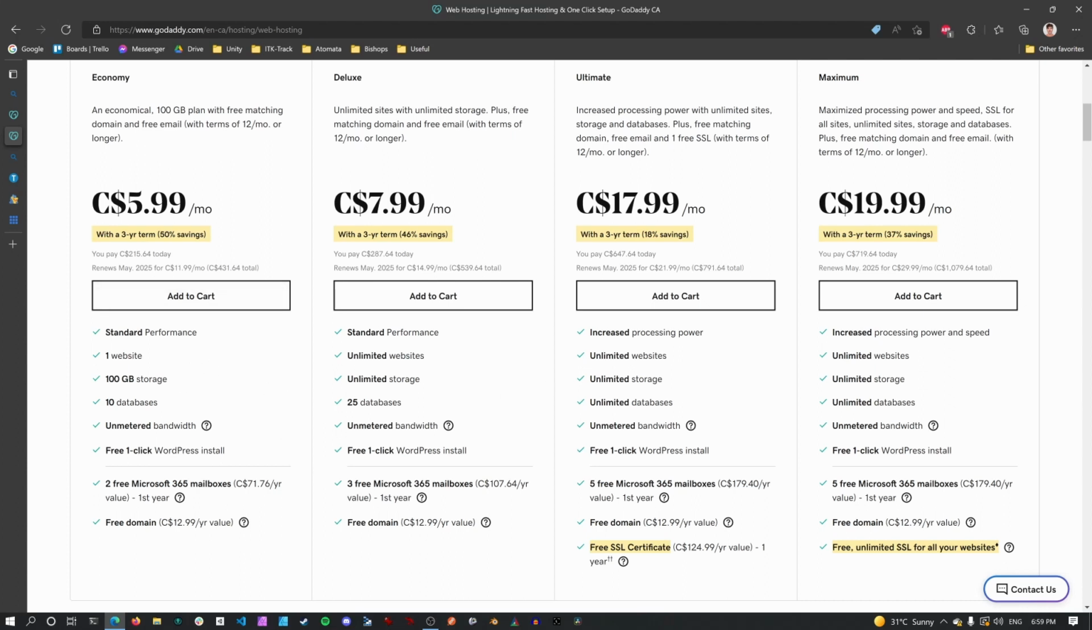Anyway, some of the things to look out for, just so that you can understand what you're even looking at, is that you shouldn't really worry about the performance too much. It's not like you're making a crazy big website or anything like that.